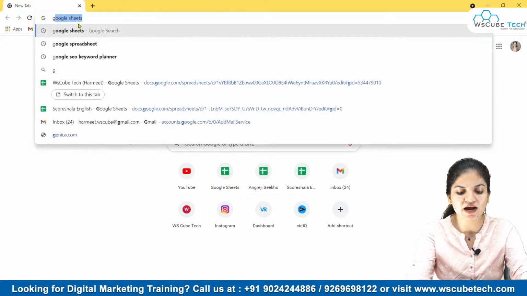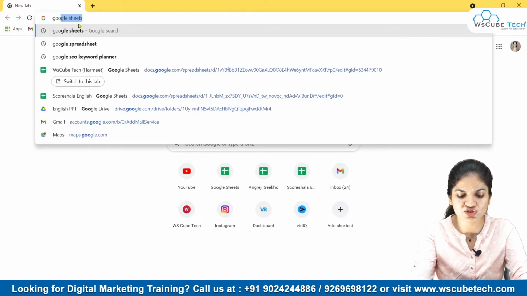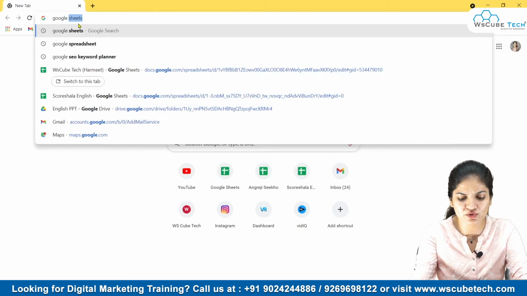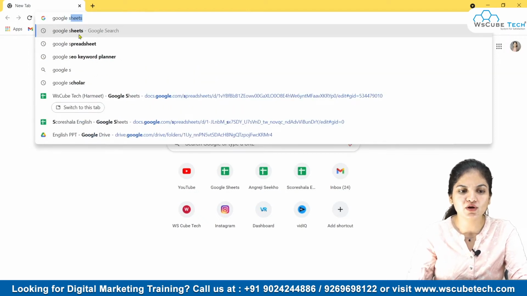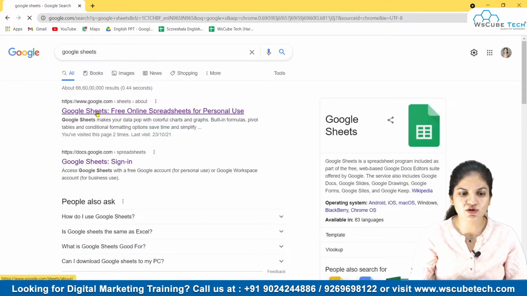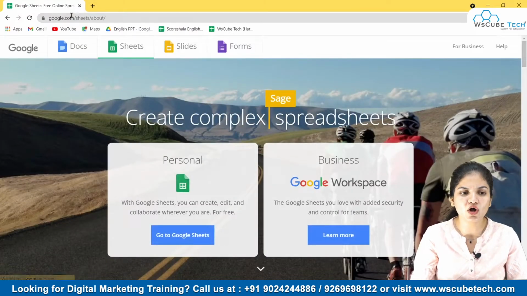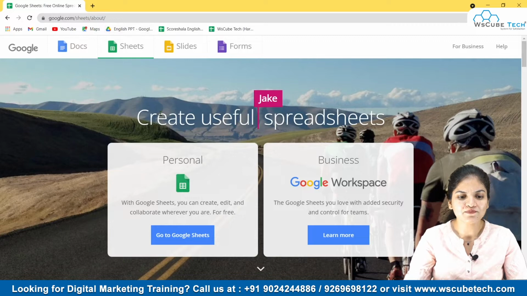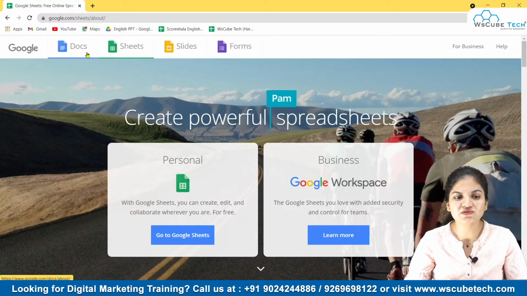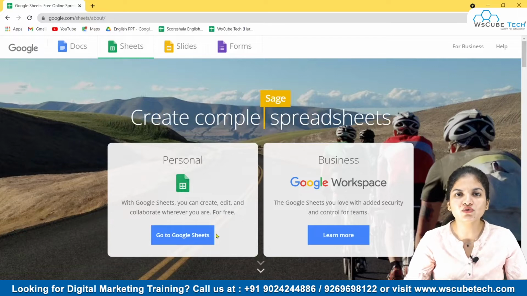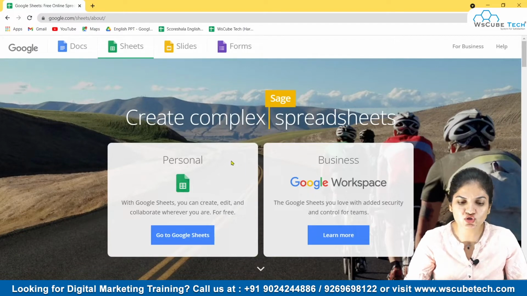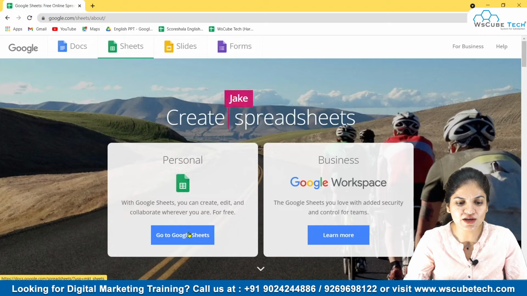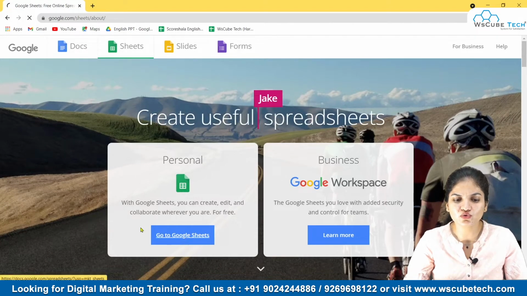First of all, we'll start by searching for Google Sheets or Google Spreadsheet, you can call it, right? So I'm going to type Google Sheet. You can just select this particular option, or you can simply copy the URL like google.com/sheets. Yeah, you can do that. All right. So there you can create a document, sheets, slides, and forms. And again, I'm saying you can do this process in Excel also, but I would recommend Google Sheets, right? Okay. So we are going to go to Google Sheets.